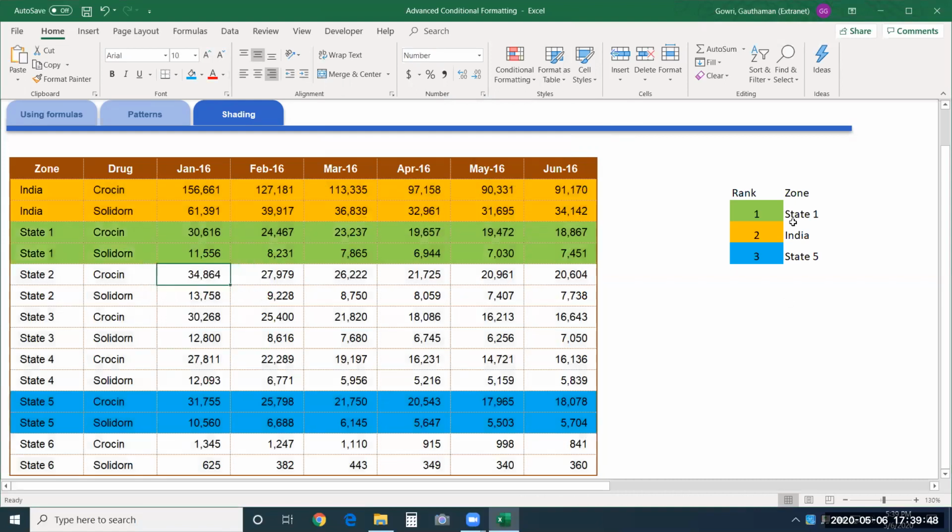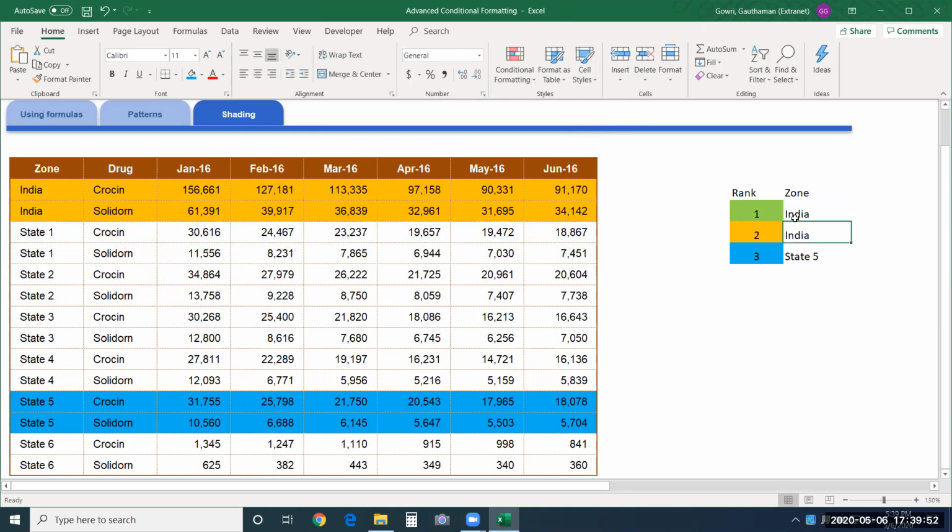So now you go and change the rank over here, and the color will change. So over here I'll say state 3. You see? So based on the zone names you provide for a particular rank, the rows where the same data is present, all those rows will be highlighted.